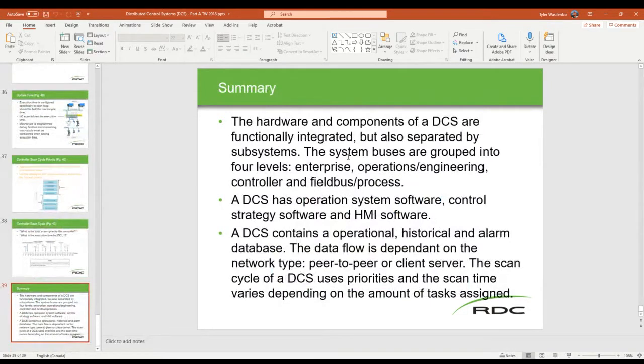So, summary: the hardware components of the DCS are functionally integrated, but also separated by subsystems. The system buses are grouped into four levels: enterprise, operations engineering, controller, and field bus or process level. DCS has operations system software, control strategy software, and HMI software. DCS also contains an operational, historical, and alarm database, and the data flow is dependent on the types of networks, which we looked at: peer-to-peer, one style of that, and then client-server, there were three of them. And the scan cycle of the DCS uses priorities and the scan time, which varies depending on the amount of tasks that are assigned.